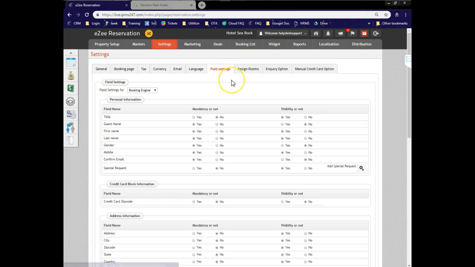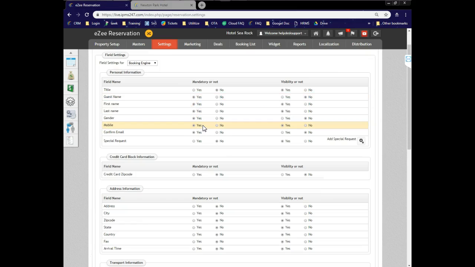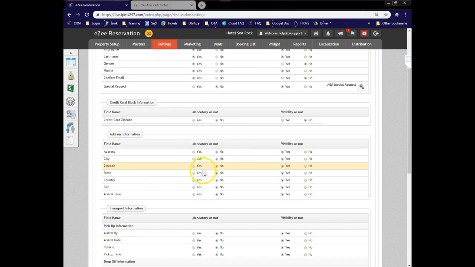Field settings, you can set what the system should ask at the time of booking, so you can set all the details from here. Right now for me, at the time of booking it should ask for the guest name, first name, so I can select visibility as yes, and if it's mandatory for me, I can select mandatory as yes here. The system will not allow me to move further until and unless I enter the details here. If I need to display my address details, I can set the visibility here.